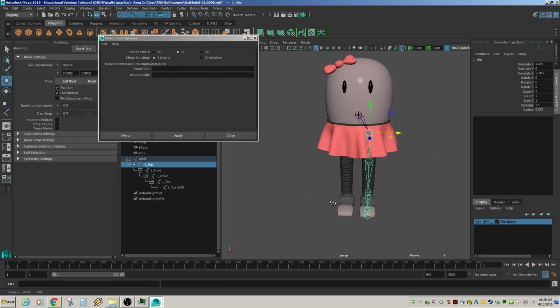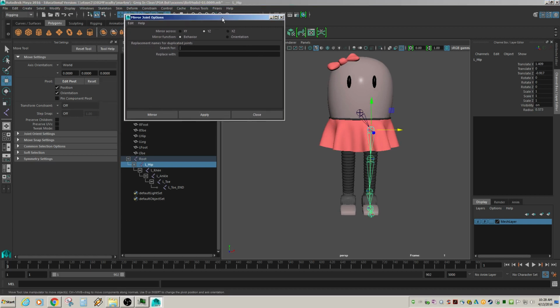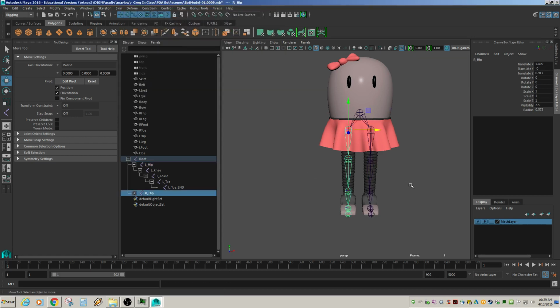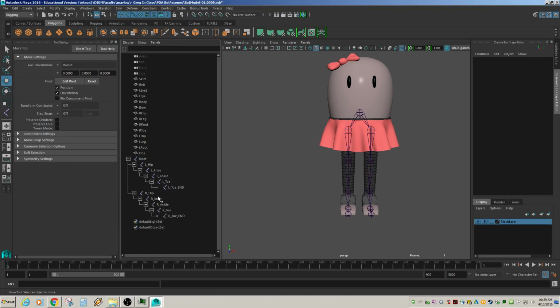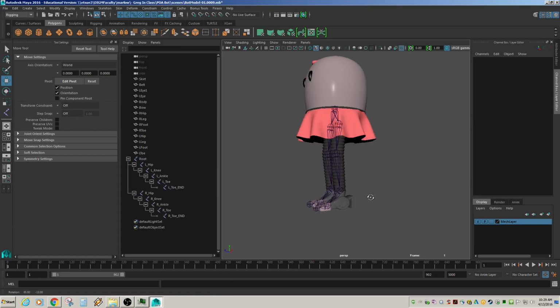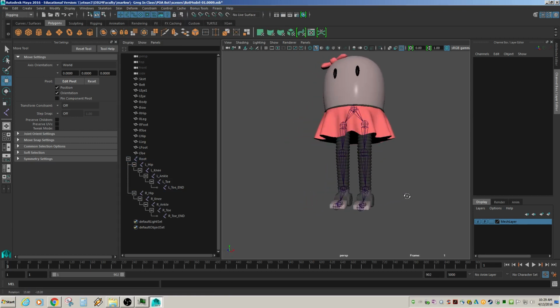Now the other thing, and this is the really neat feature here, I named all of these with an L underscore. Well, once I mirror them on the other side, I want it to actually say R underscore for right. So what I can do here is search for L underscore, and anytime that pops up, I'll want it to replace it with R underscore. And so if I hit mirror now, I get a whole second chain on the other side, and you'll see that those are R named. Right? So this is feeling okay.